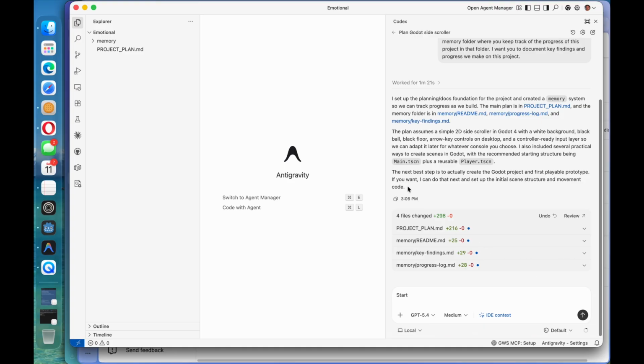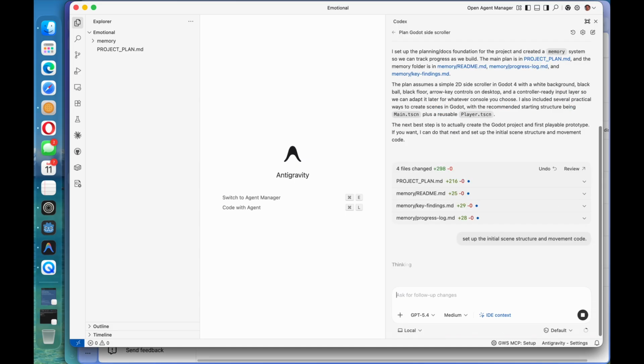Yep. So you can do start, or I like to always copy and paste this in there so it knows. You don't necessarily need to, but I like to. I can do the next step, which is set up the initial scene. That's perfect. Let's do that. Set up the initial scene.